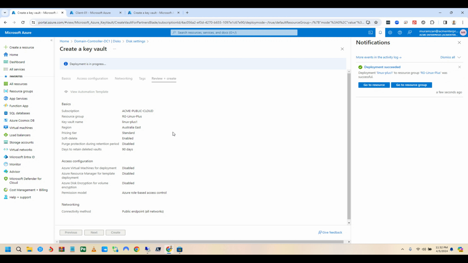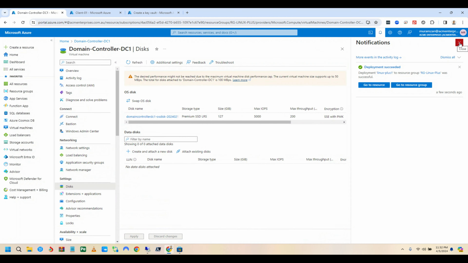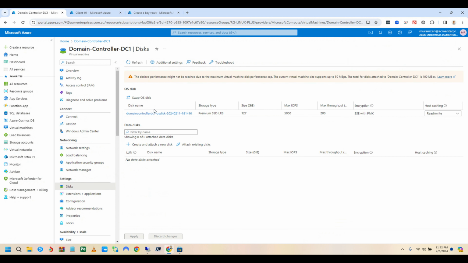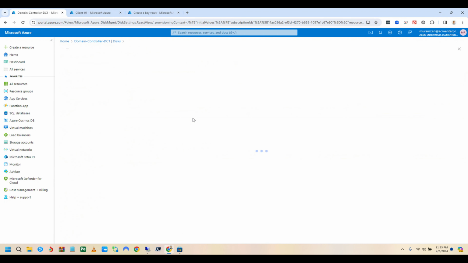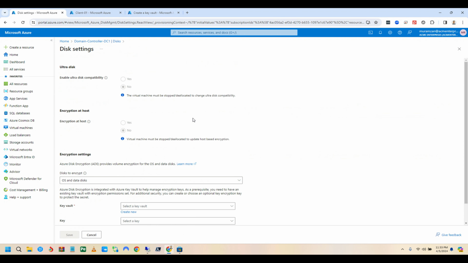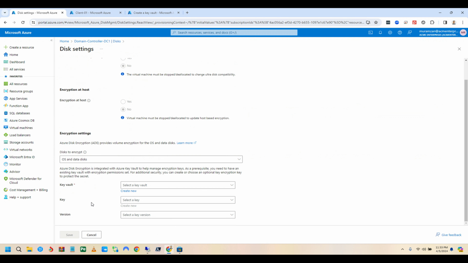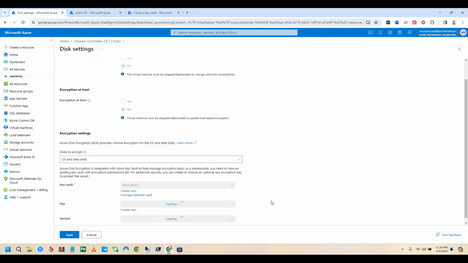All right, so as we can see, we have created the key vault, but we haven't applied anything yet. If I go to additional settings here, again we are at the domain controller PC1. If I go to the settings here, right now it says, do you want to create a key vault? We say no, we have the key vault, but we want to just select it. We remember we created Linux plus one because Linux plus was already created before.